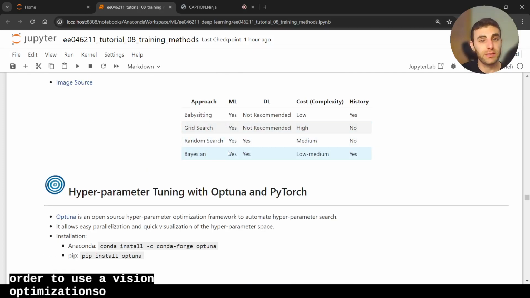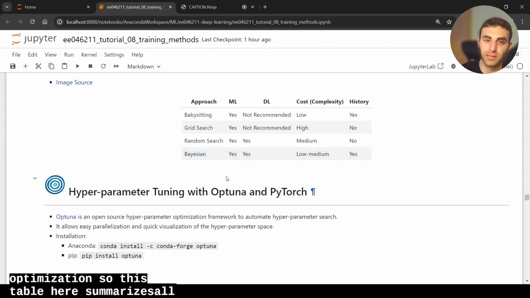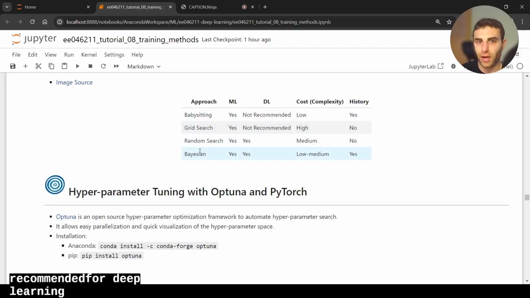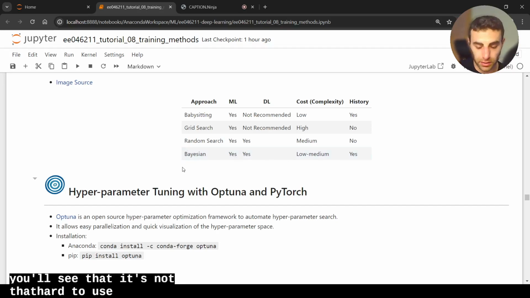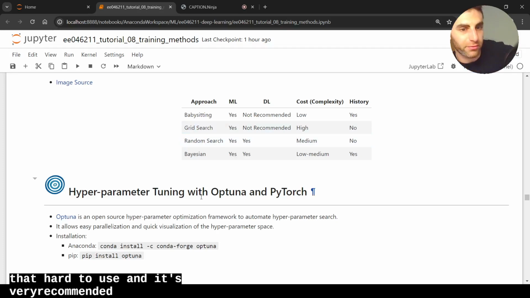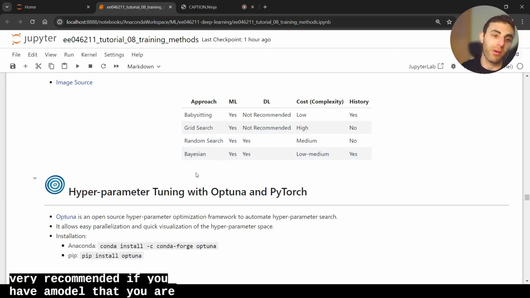So this table here summarizes all the techniques that we have. Babysitting and grid search are not recommended for deep learning, and random search and Bayesian approaches work well for deep learning. And basically, we are going to talk today about Bayesian optimization, and you'll see that it's not that hard to use, and it's very recommended if you have a model that you are not sure about its hyperparameters.